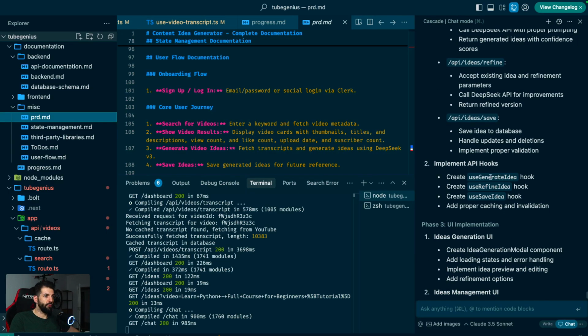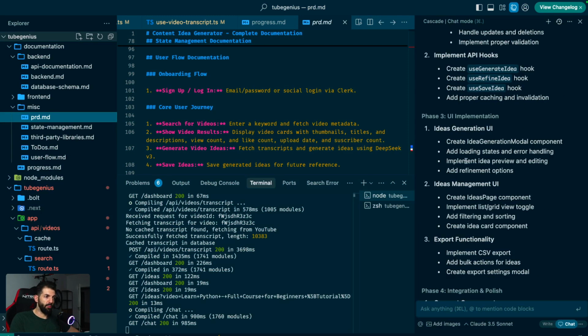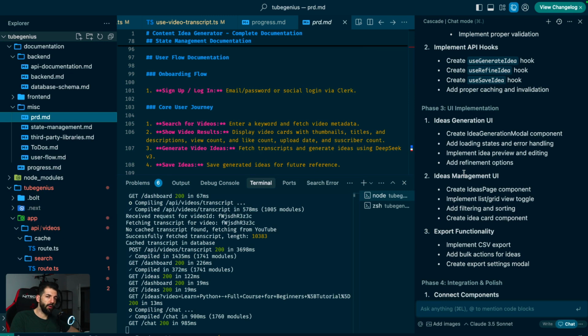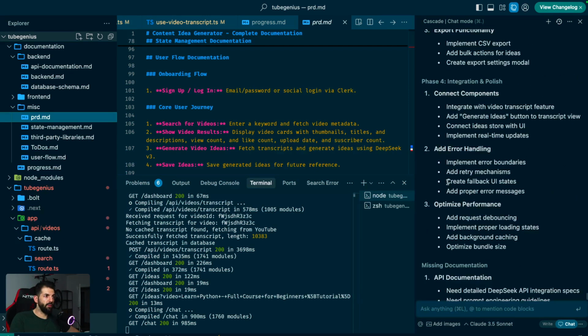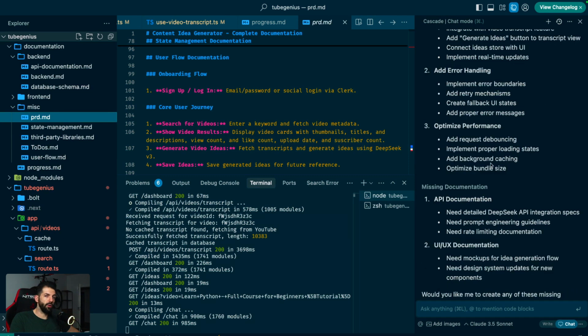We need a few different hooks: use generate idea, use refine idea, use save idea. This will be handled by React Query, right? The last step is to basically display the changes that we made in the backend, so to speak, in the part of the application that the user doesn't see, and we somehow need to display this in the front end, right? And the last phase is the integration with the current application.